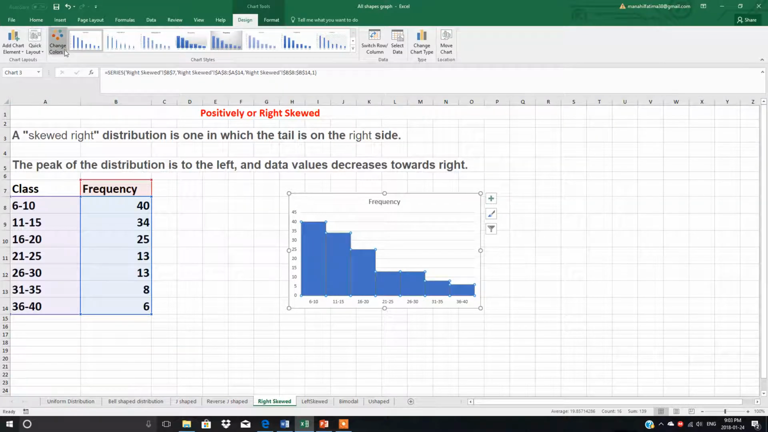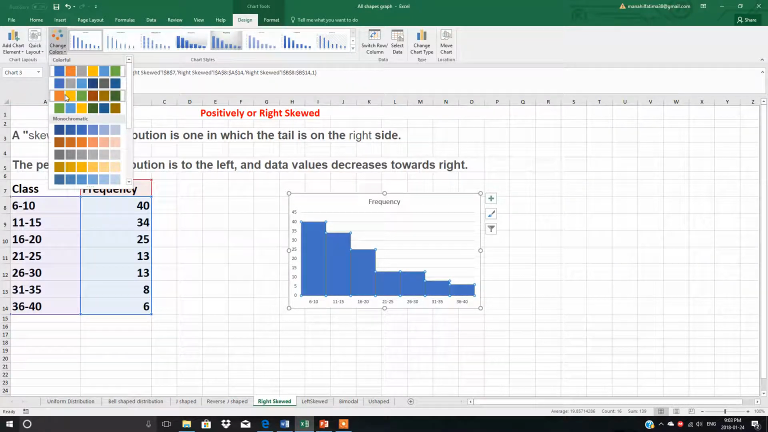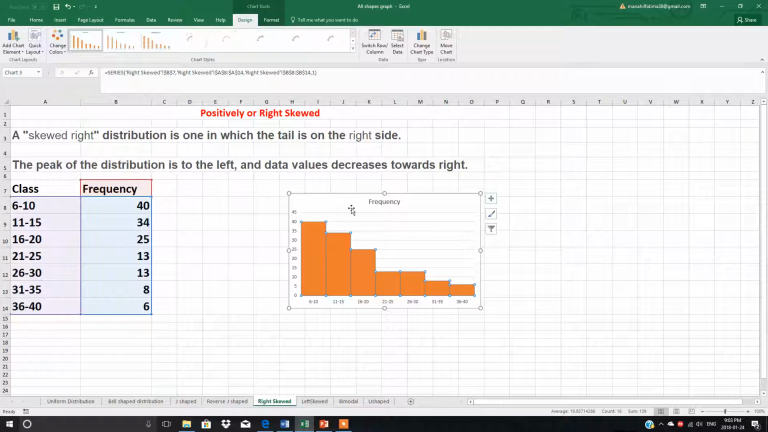From here you can change the color according to your choice. I have told you before, and you can write down the data values, whatever. But this is the shape of positively or right skewed. Suppose you do not have this data and someone asks you the explanation of this graph or this distribution, so you have to say that this is positively or right skewed distribution, because more data values are on the left side and few data values are on the right side.